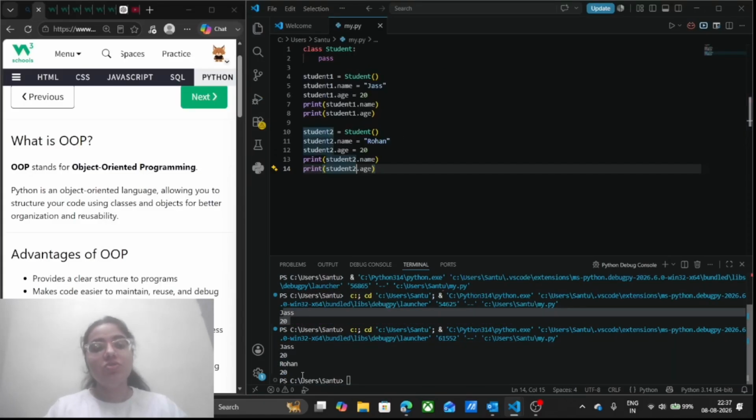Notice how student1 and student2 can have different values even though they were created from the same class. You can see that we have used the same class Student for both student1 and student2.